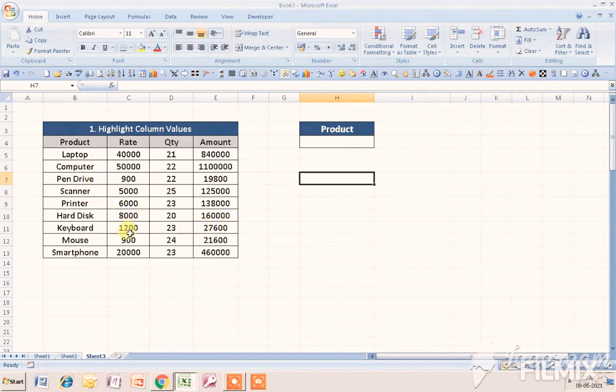You can see that I have taken some data over here, and first of all I will show you how to highlight the column values. I have created the drop down list of all the products. If I select any product from this drop down list, then that product will be highlighted automatically. If I select computer, you can see computer gets highlighted.